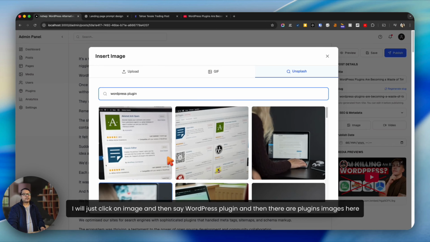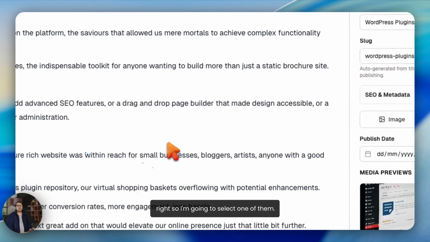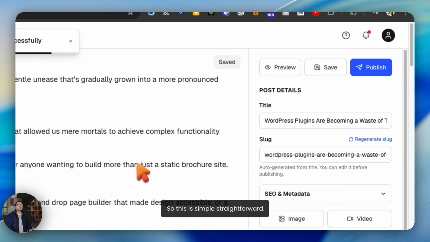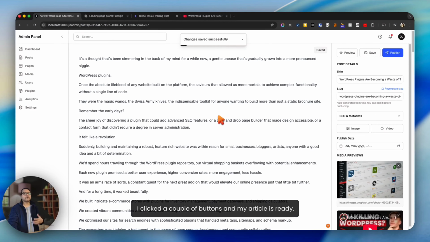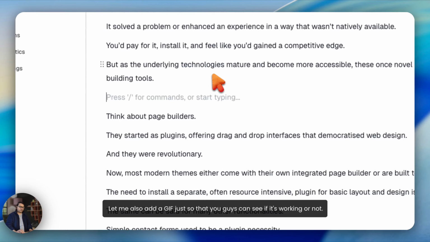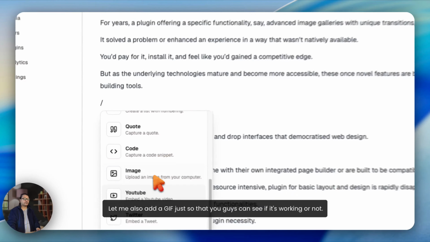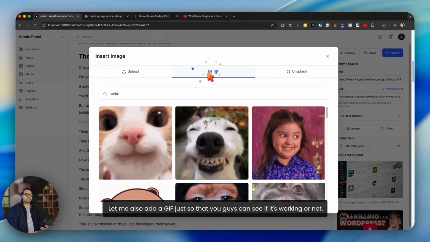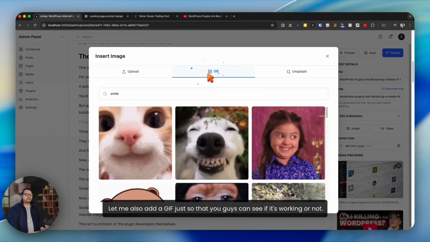And then there are plugin images here, right? So I'm going to select one of them. So this is simple, straightforward. I clicked a couple of buttons and my article is ready. Let me also add a GIF just so that you guys can see if it's working or not. Cute cat, I like it.